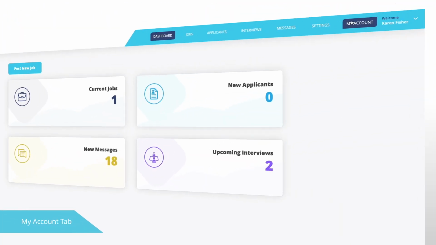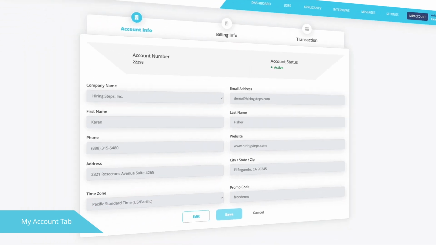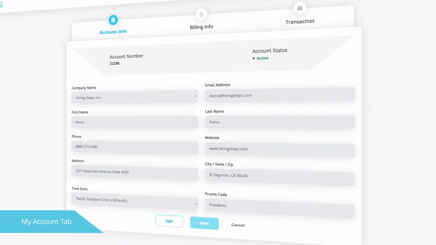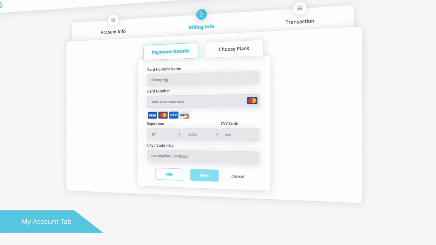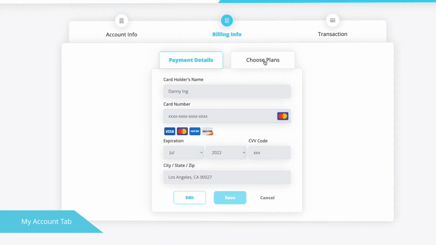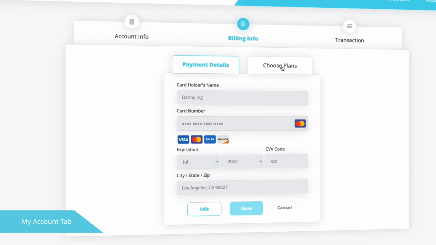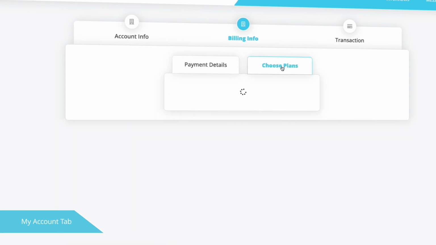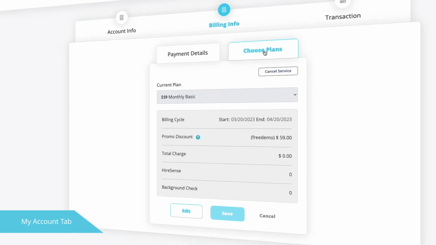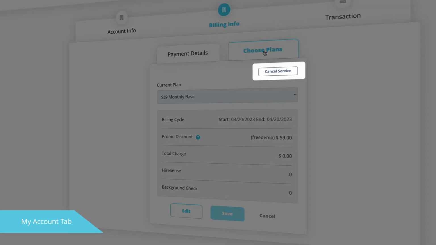Under My Account, you can review your main account profile and company information under the Account Info tab. If you need to change or update your credit card information, you can do it in the Billing Info Payment Details tab. Under the Choose Plan tab, you can upgrade, downgrade, or pause your account by clicking on the Cancel button.